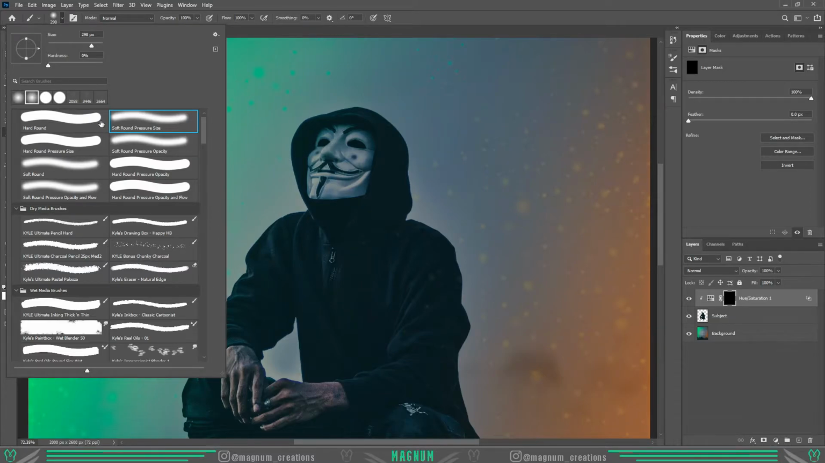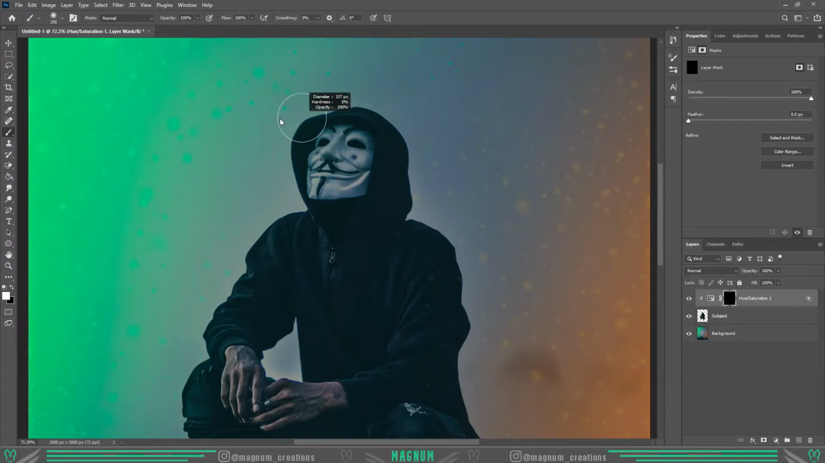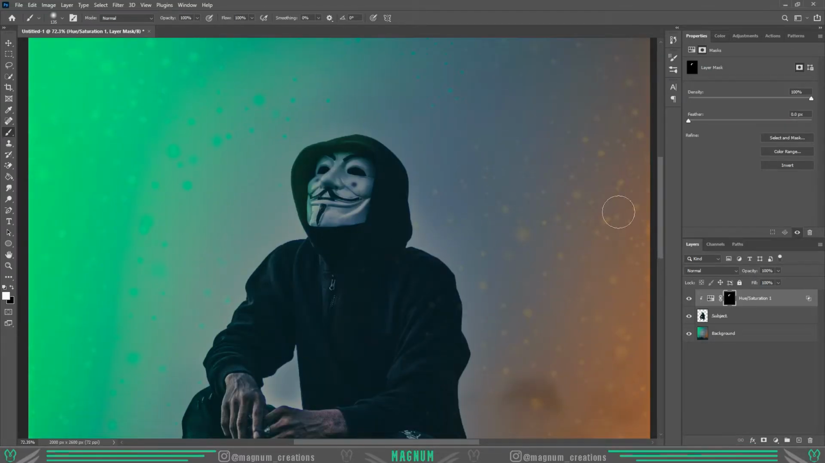You can do it by just pressing B on your keyboard. Make sure the opacity and flow are at 100%. Choose the soft round brush and make sure you choose the white color and also select the layer mask you're working on. Start by slowly applying the highlights.